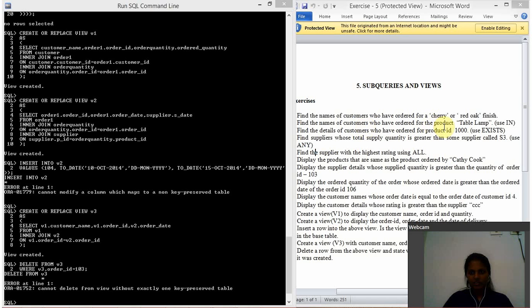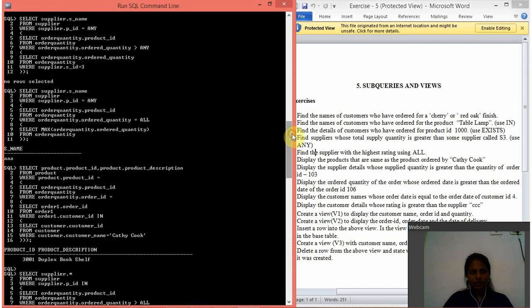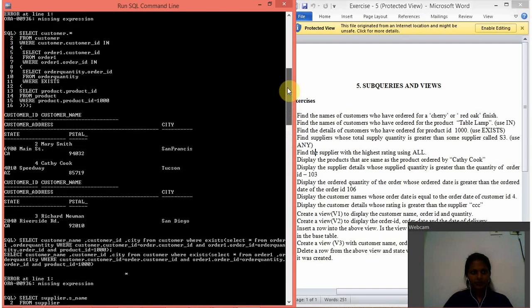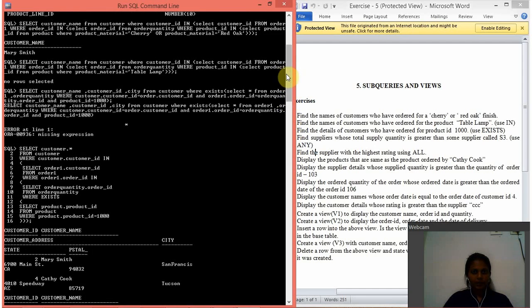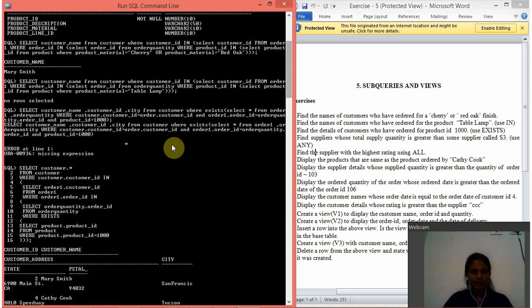This is the first question: find the names of the customers who ordered the cherry and red oak. So we'll go to the queries here. This is the query I have typed. There is no direct connection between the customers and the product, so first we connect from one query to the other. In the other queries we are connecting the tables and writing the query.